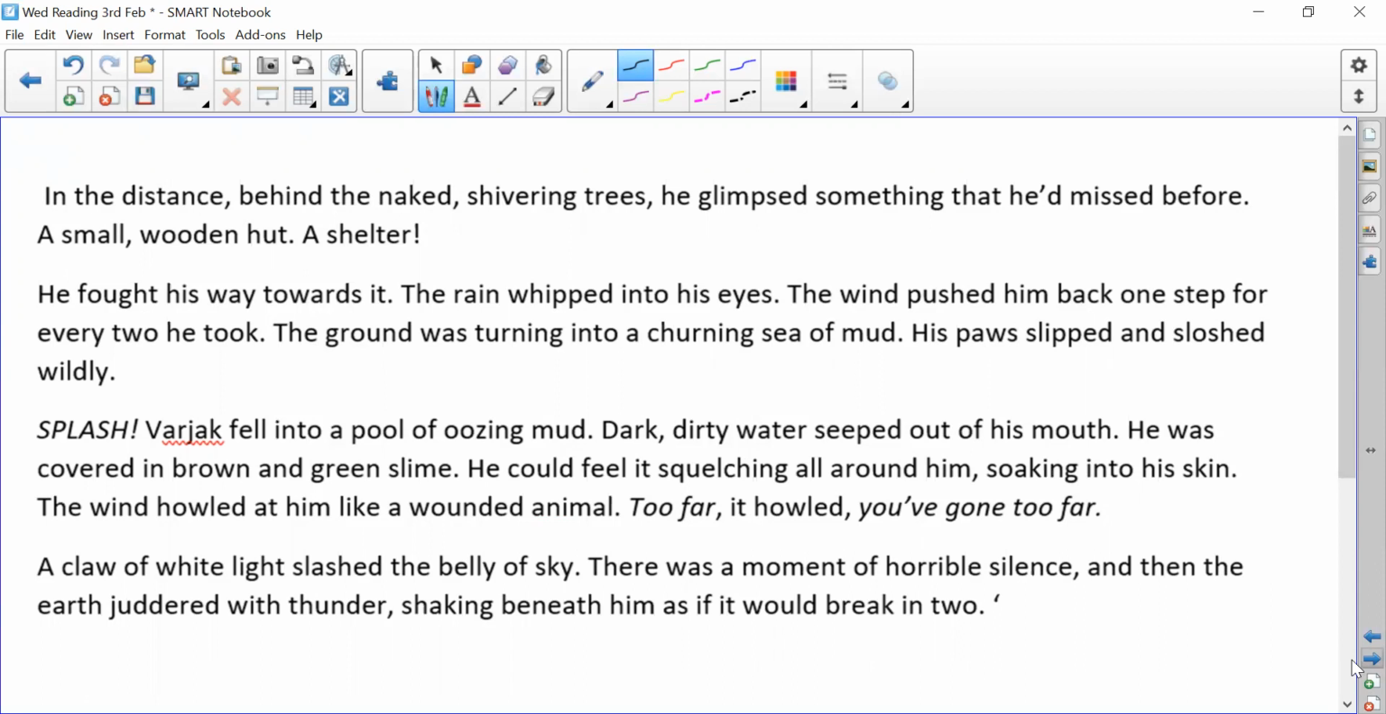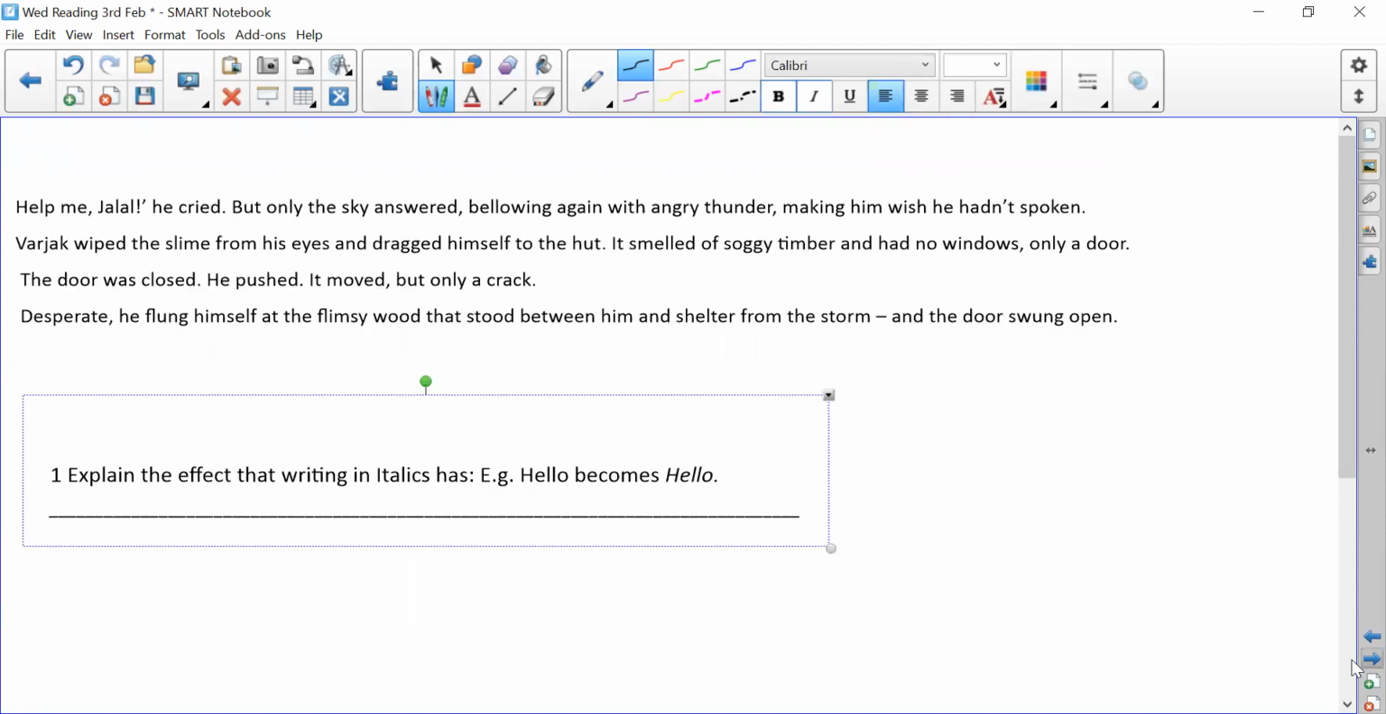Splash! Barjack fell into a pool of oozing mud. Dark, dirty water seeped out of his mouth. He was covered in brown and green slime. He could feel it squelching all around him, soaking into his skin. The wind howled at him like a wounded animal. Too far, it howled. You've gone too far. A claw of white light slashed the belly of sky. There was a moment of horrible silence, and then the earth juddered with thunder, shaking beneath him as if it would break in two. Help me, Jalal, he cried.